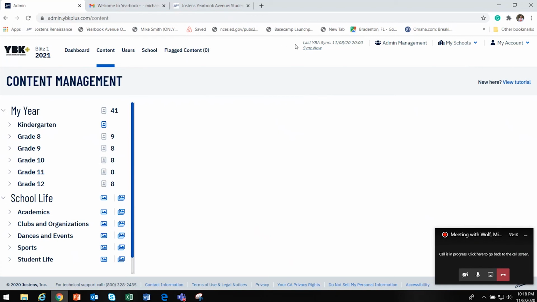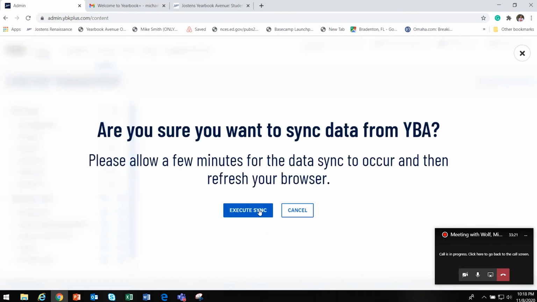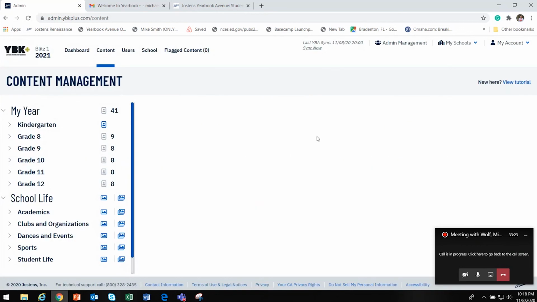I will call out that you can manually sync to YBA. You can see how I click that link and then I'll hit execute sync. The other way to do it is that every night there's an automatic sync. So once you upload your school list, it won't immediately sync with the admin site. You either have to wait overnight or you can choose a manual sync. Either of those 2 options will bring in the list, so you'll be able to manage the experience.